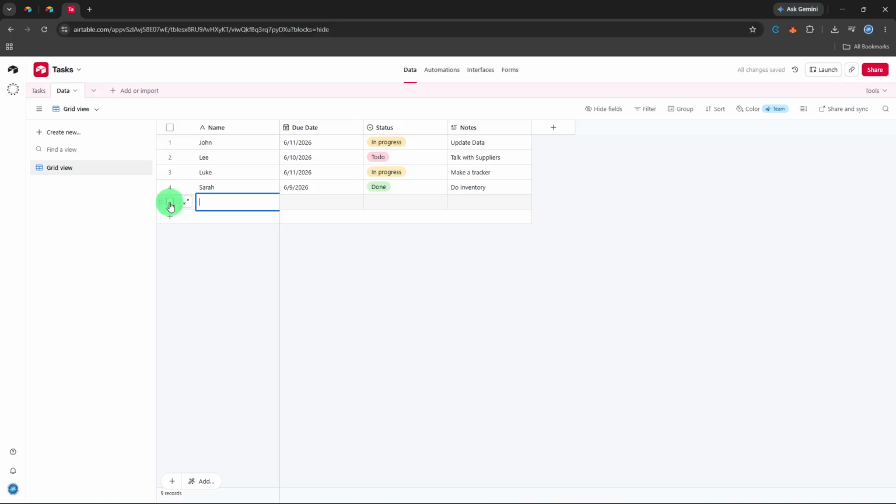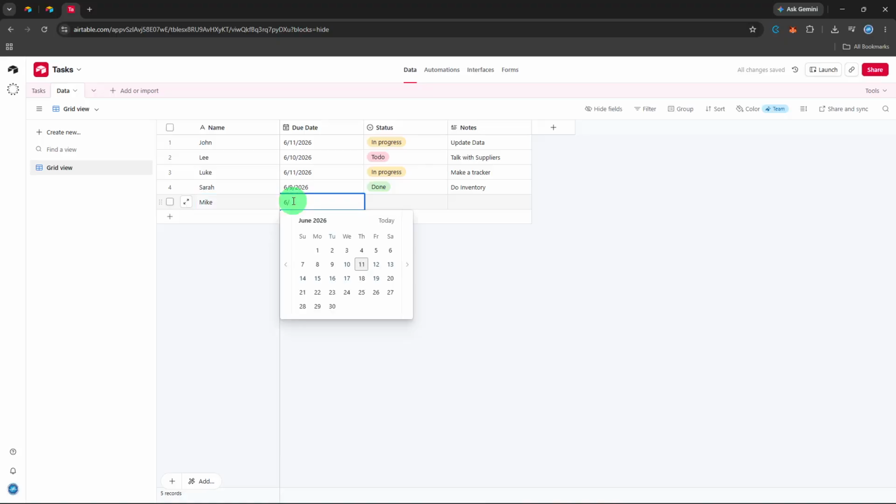You can type directly into each cell, moving across the row to fill in whatever information you need: names, dates, statuses, whatever fields you've set up. If you want to create multiple records, just keep adding data row by row. Each new row becomes a separate record, so you can build out your table manually, one entry at a time.